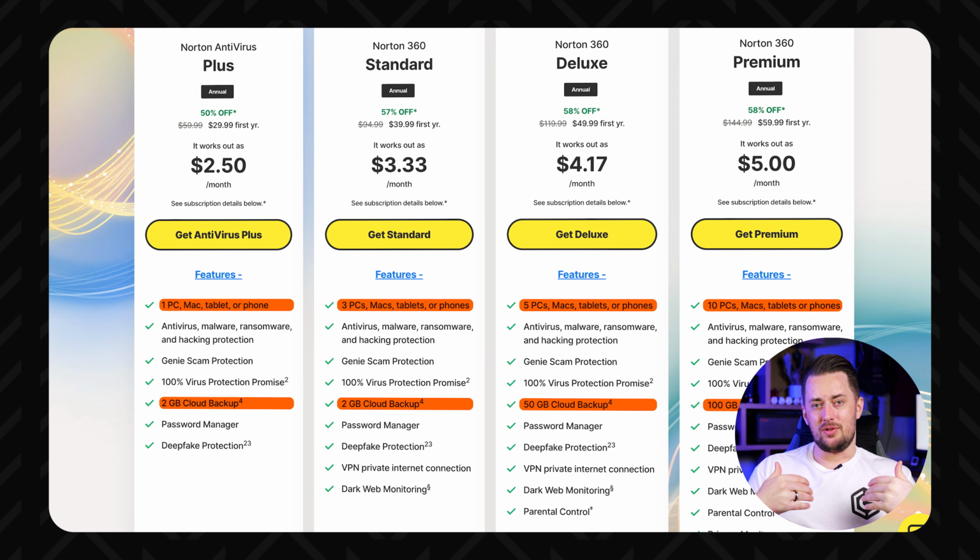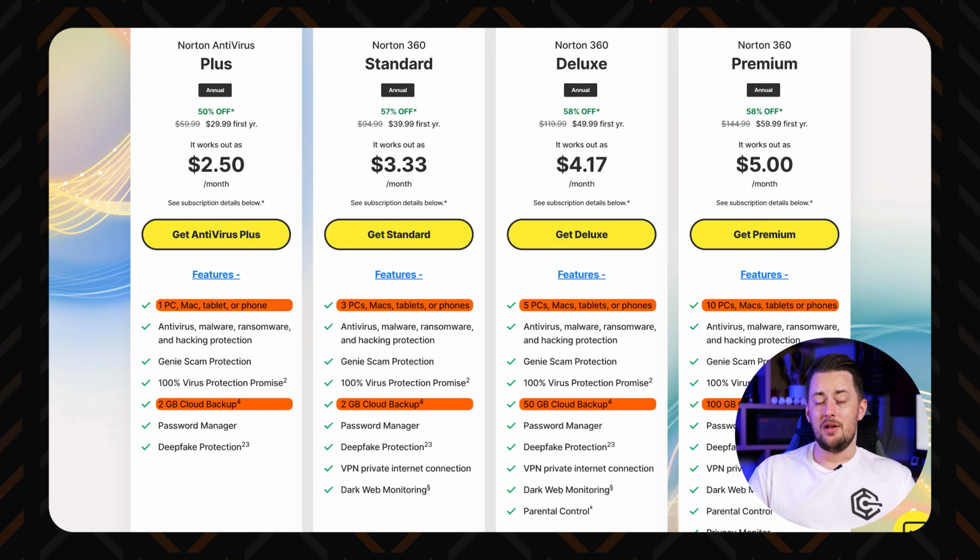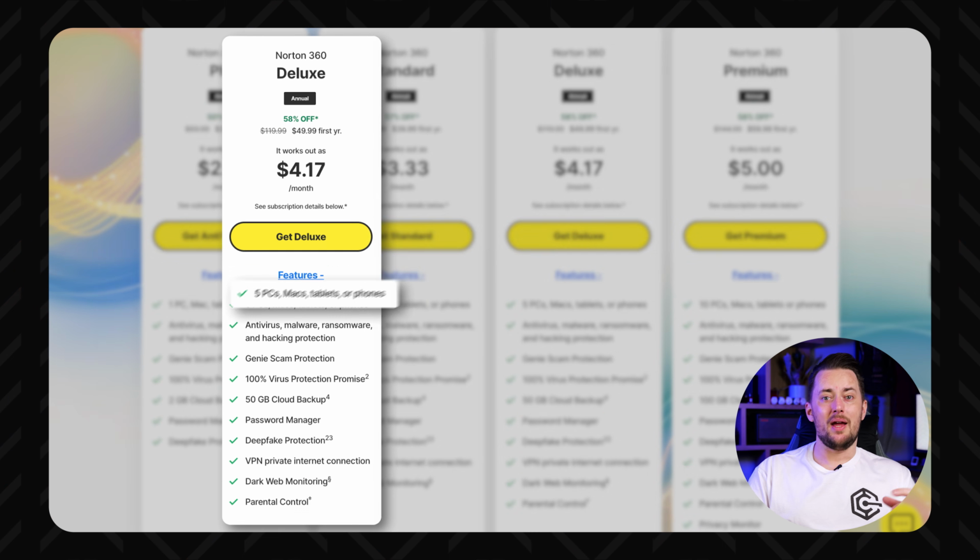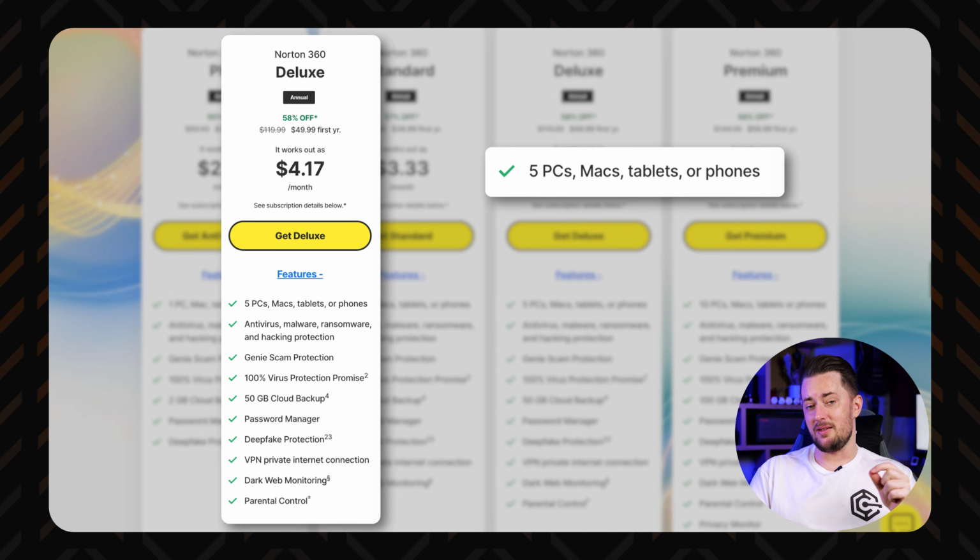I really like this approach. You can just pick according to what you need. Personally, I went with the deluxe plan, mainly because it protects 5 devices, and that's the best value for me right there.